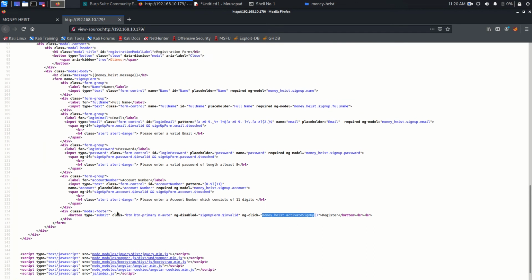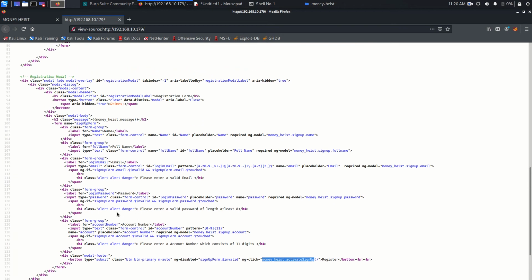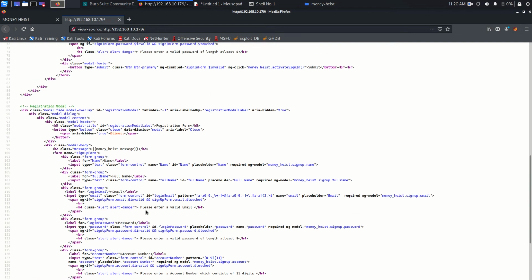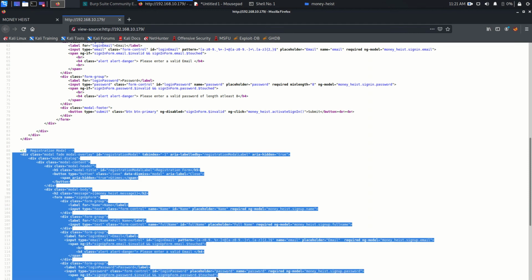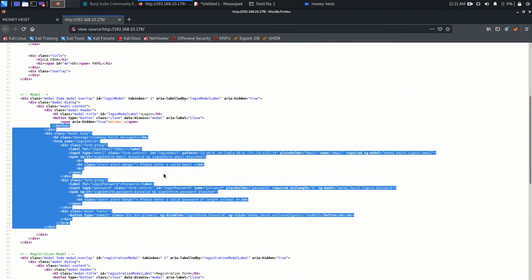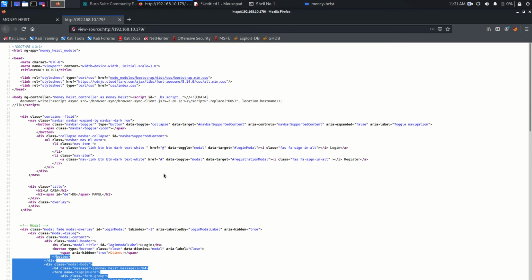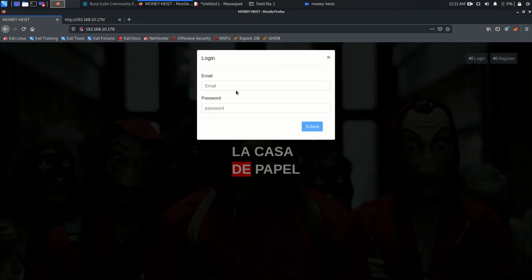Money-Heist, activate, sign up. This is a form, I think, for username and password for authentication. Sorry, this is for registration. I think this one is for authentication if you already have an account. Okay, so let's go to the login and see what I have.